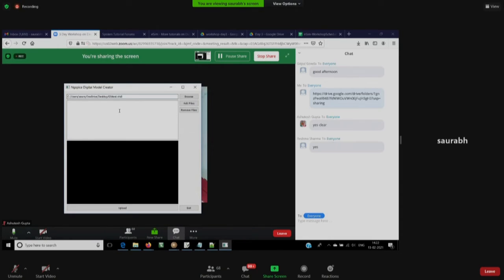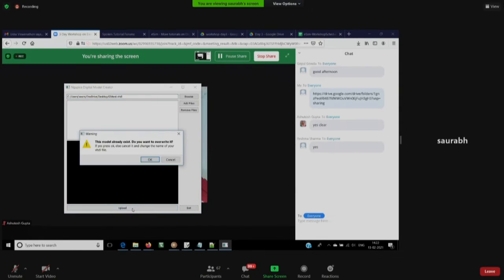So your file is loaded in this. You can see the path here. I think I have already uploaded this file in my computer, only in my computer, so I may get 1 or 2 warnings. You can ignore that. For you, it will be a first time upload, so it is not a problem. Then click on upload. I already have this file uploaded, so I will overwrite this.